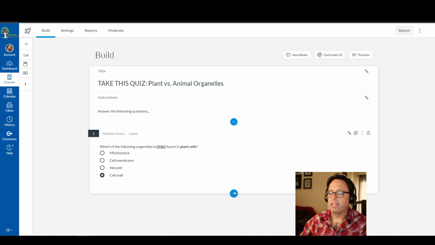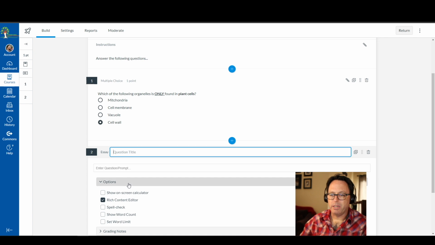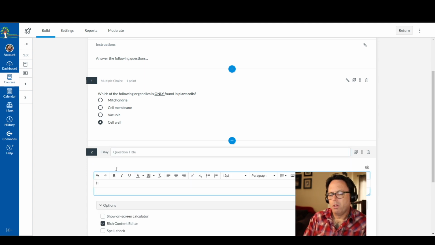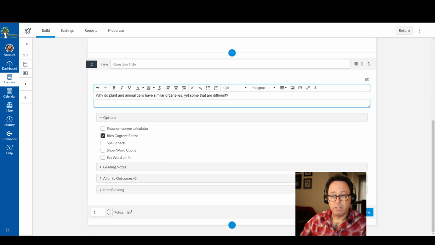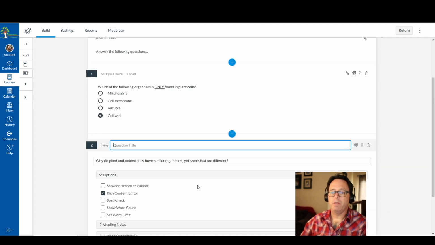Now I'm going to add in an essay question. So I go here, hit my plus, I'm going to hit essay. I'm not worried about the title. I go to my prompt. Why do plant and animal cells have similar organelles, yet some that are different? So now this is going to give them that rich content editor, same thing like in Microsoft Word. We could give them spell check. We could give all this kind of stuff. Hit done. Now they have that rich content editor where they can add in their stuff.